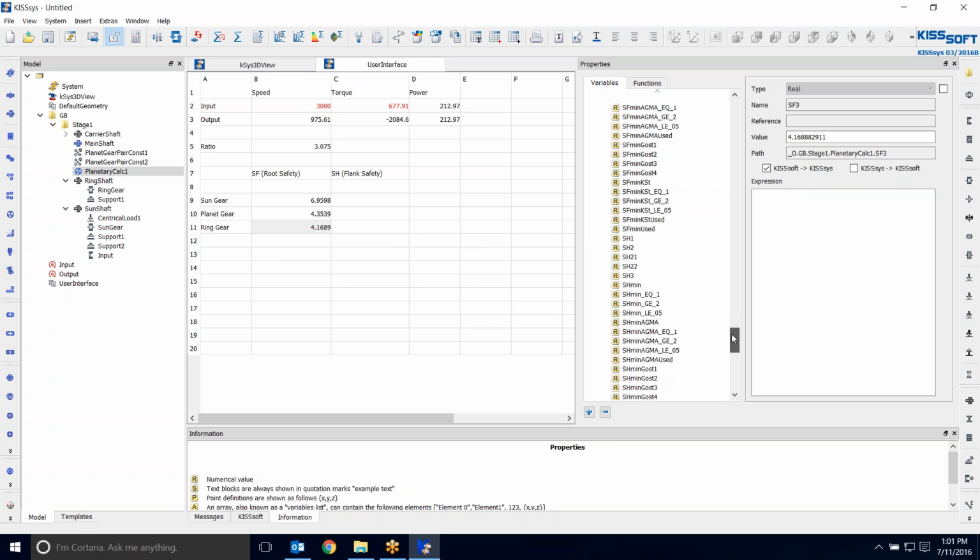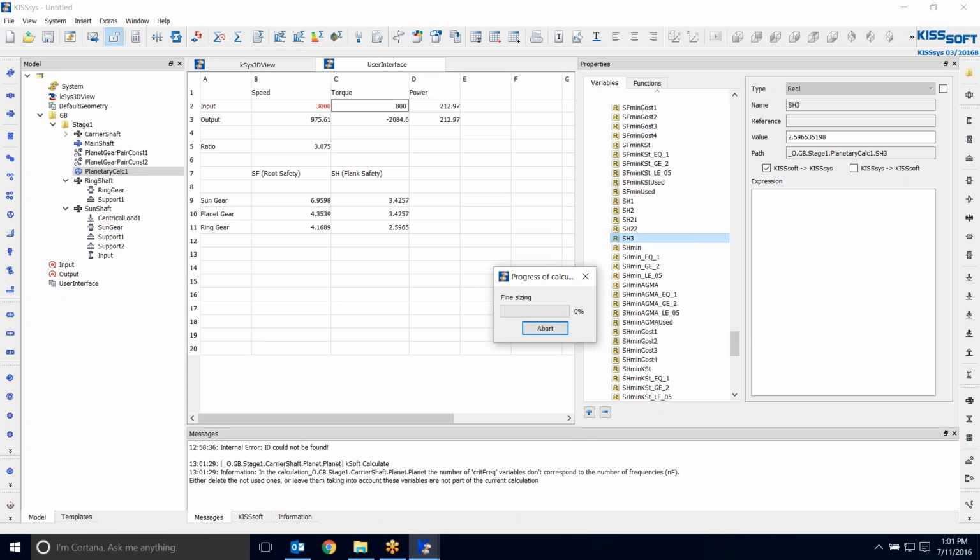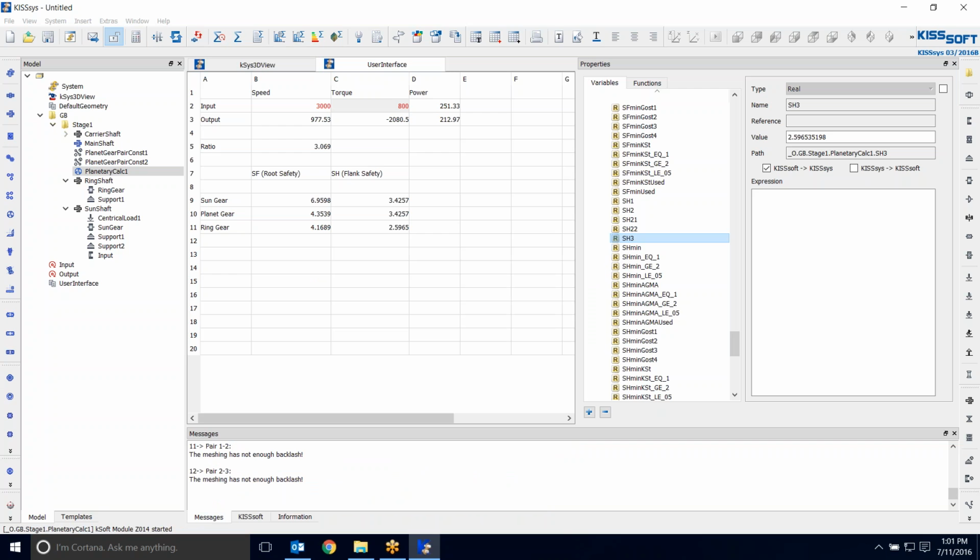We're going to do the same thing for the flank safeties. Insert as an expression because it's a calculated value. And there we go. Now I can change these values. If I make this 800, I can do a calculation. I'm going to do a KISSoft calculation because that's where the meat of the calculations are performed. I hit that, and it calculates.